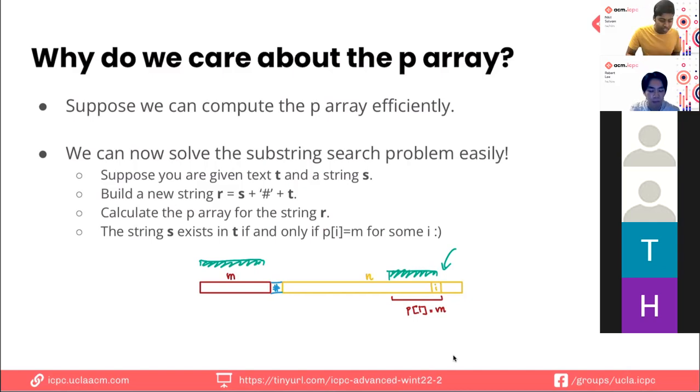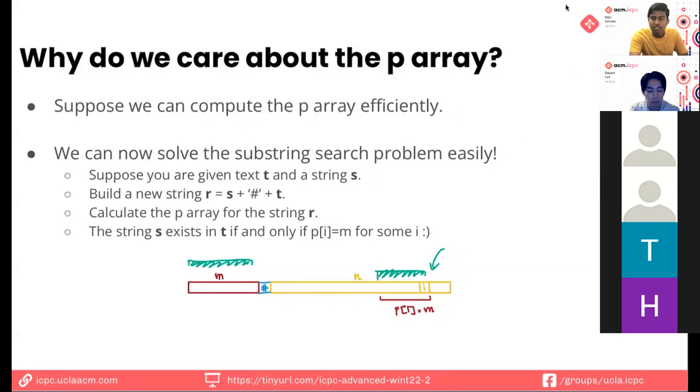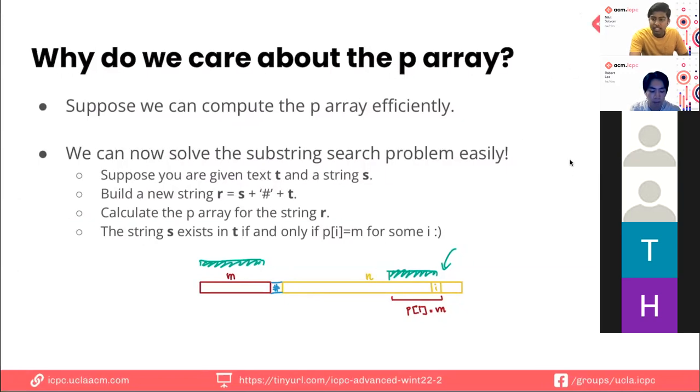All right, okay. Here's a small, quick challenge question for y'all. We put this pound sign or dollar sign, or whatever obscure character that doesn't appear in any of the strings. Why exactly do we need this sign? Would something go wrong if we just took S and T, put them together, computed this B function, and did our usual stuff?